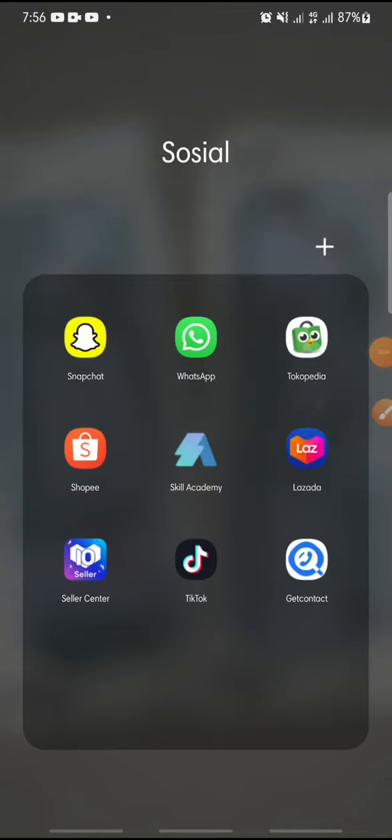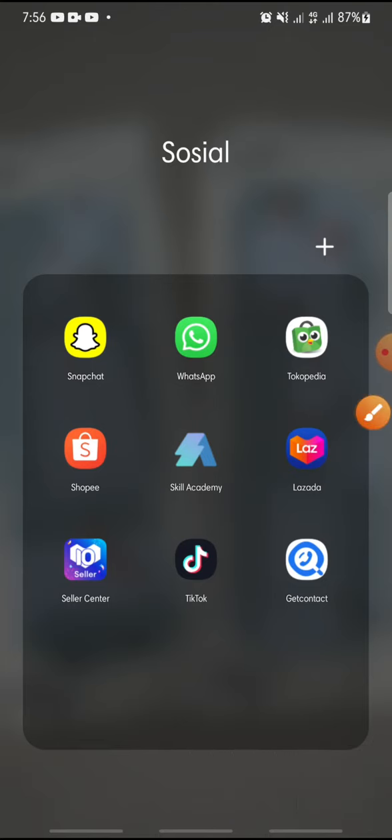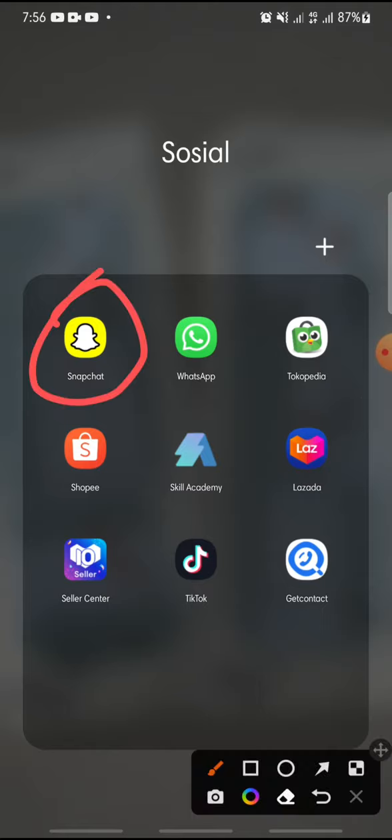In this video, I'm going to show you how to add music on the Snapchat app. Now let's get started. First, open your Snapchat app.